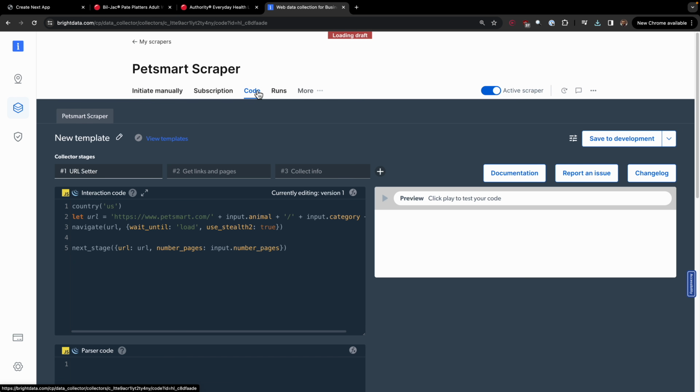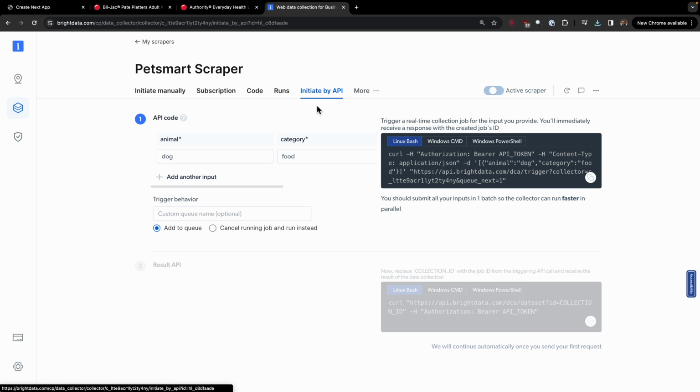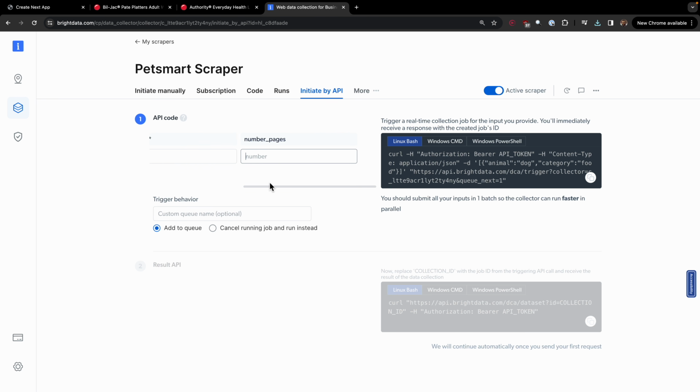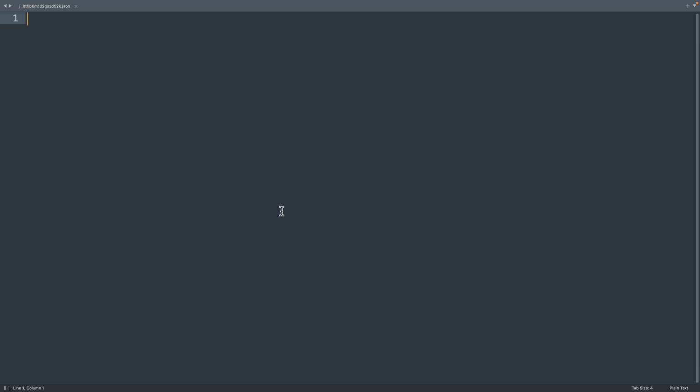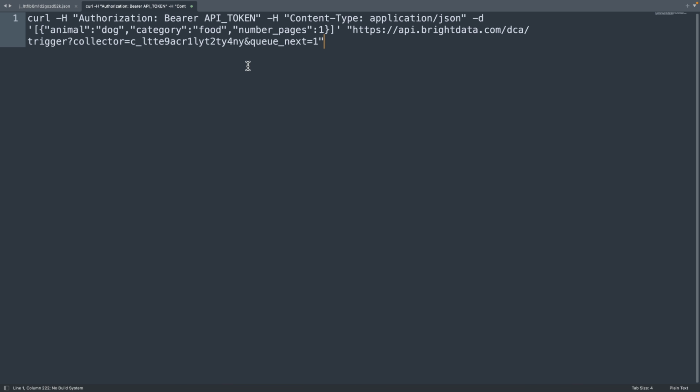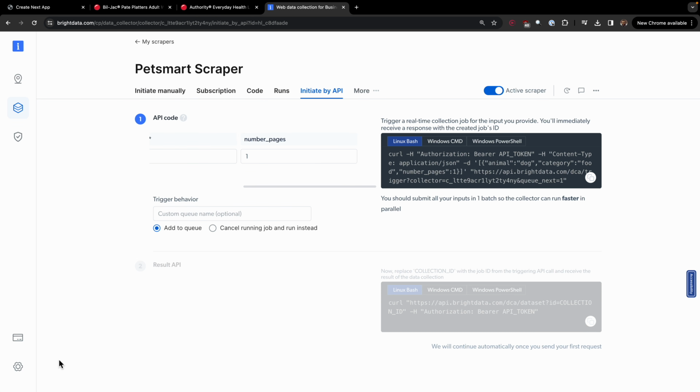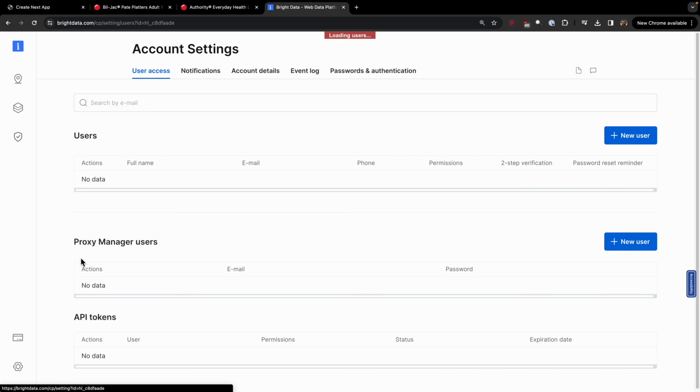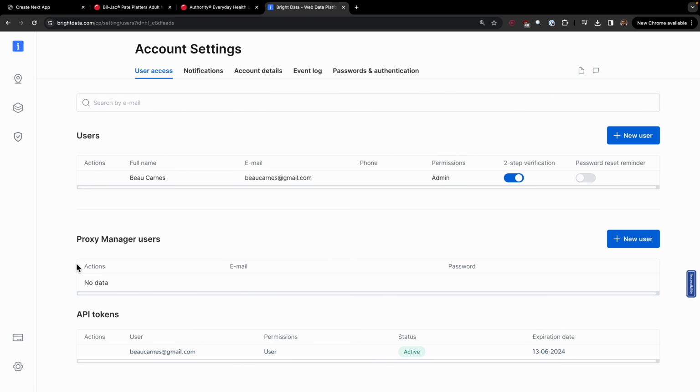So now let's look at running it through the API. First, I'm going to put in that we're going to run it one time, and it's going to give us this information here. I'm just going to copy to the clipboard, and then go back to some text editor and paste it in right here, because we're going to have to update some things. Specifically, I'm going to have to put in the API token. So to get an API token, I'm going to go to settings, account settings, and then go to the bottom here, and I can create a token.